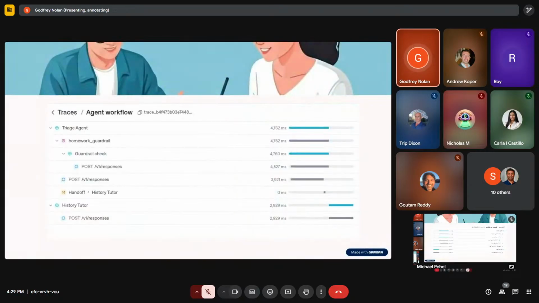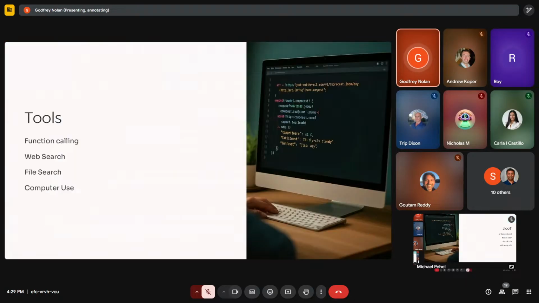Okay, so we showed the traces. Gotta say that's helped me an awful lot over the last few days.